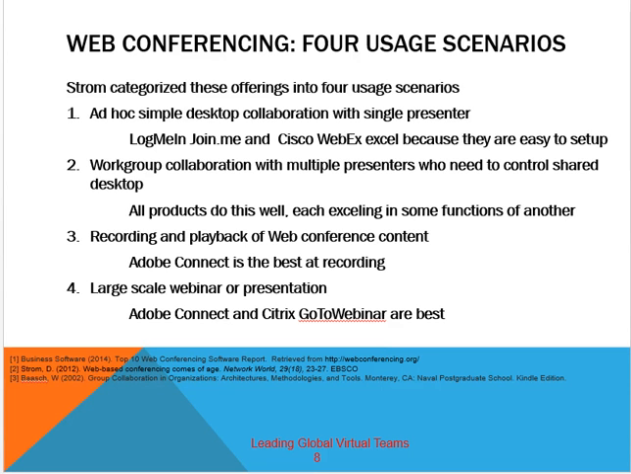And the 2 that excel best there are Join.me, and again that's one we're going to test next week, and Cisco WebEx. They excel because they're very easy to set up. The second category is workgroup collaboration with multiple presenters who need to control a shared desktop. All products do well in this category, each of them excelling in one functional area or another.